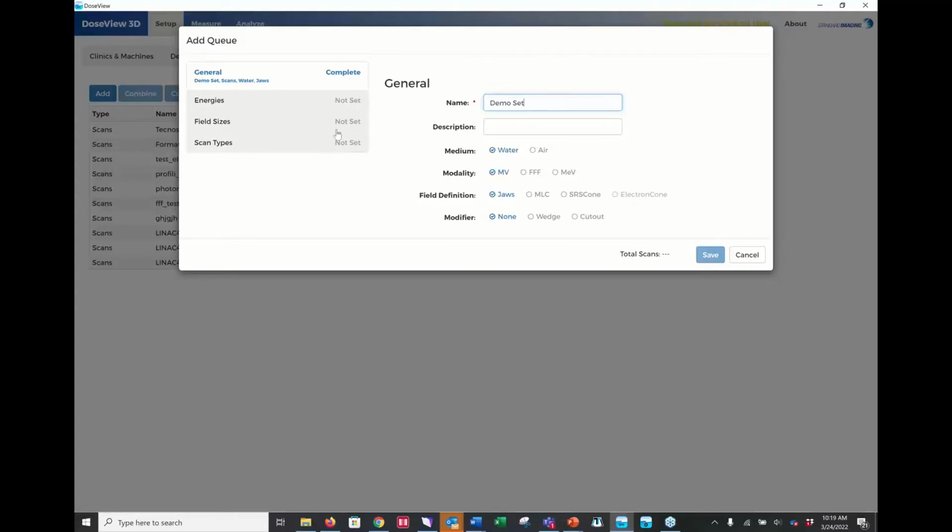And you'll see over here things that either say complete or not set. So once those are all set, you can move on. And you'll see after I put in a name, I have that marked as complete. But I do want to maybe mark this as a MLC, not just JAWS. So I've got that functionality squared.